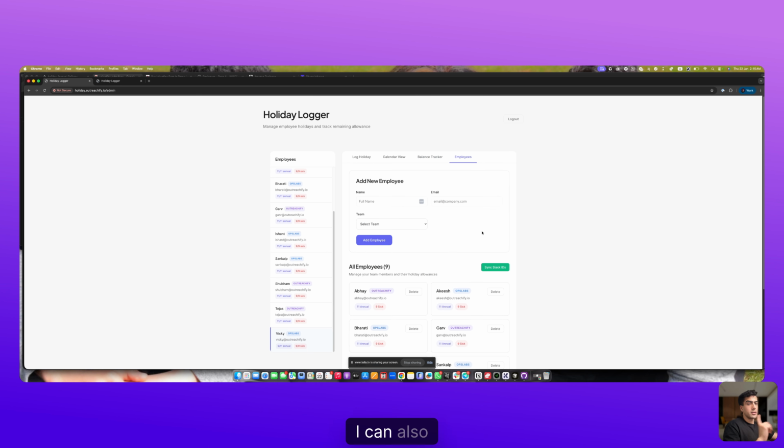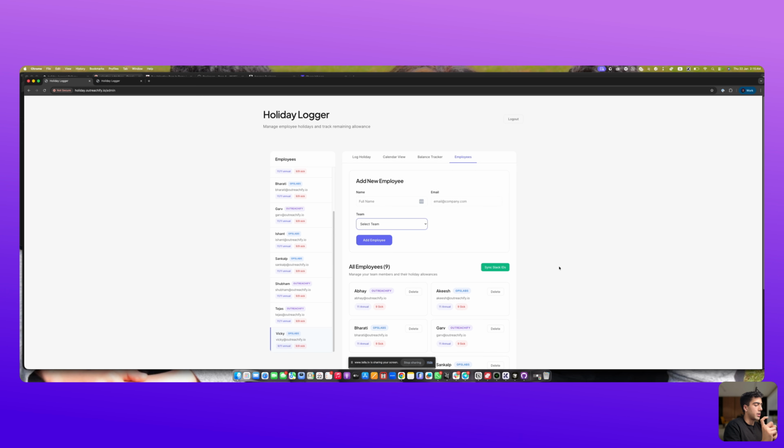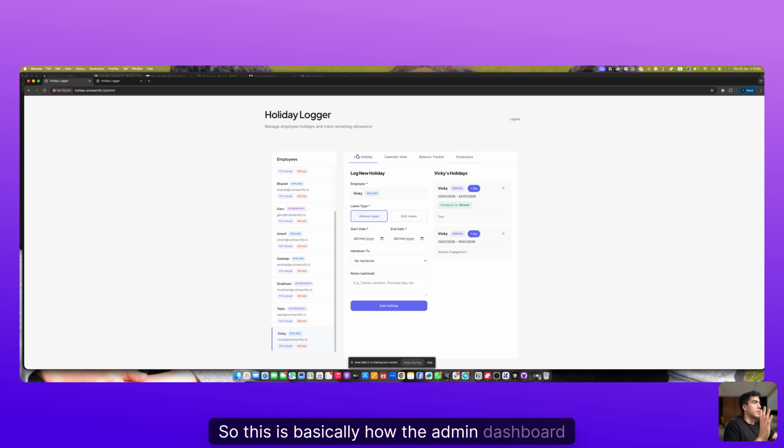Additionally, I can also add employees. When there's a new employee, I will just add the name, the company email, select the team, and it'll be added. Since I'm also tagging people, and for tags Slack requires Slack IDs, as soon as I click on sync Slack IDs, or if I ever run into a troubleshooting issue where the tagging automation is not working, I just click here, sync the Slack IDs, and all of them are in sync. So this is basically how the admin dashboard looks.